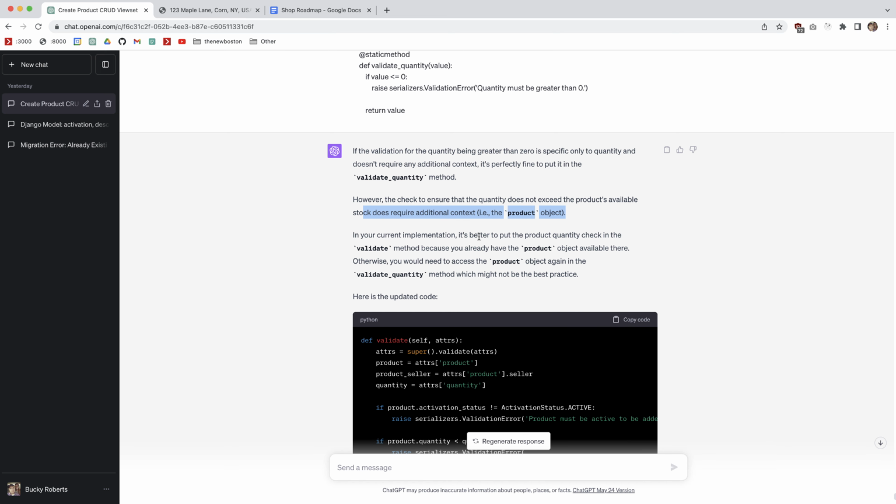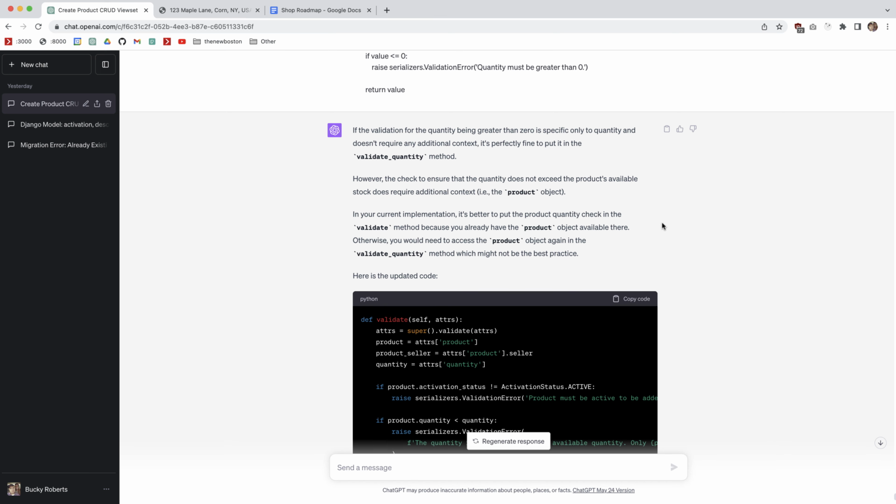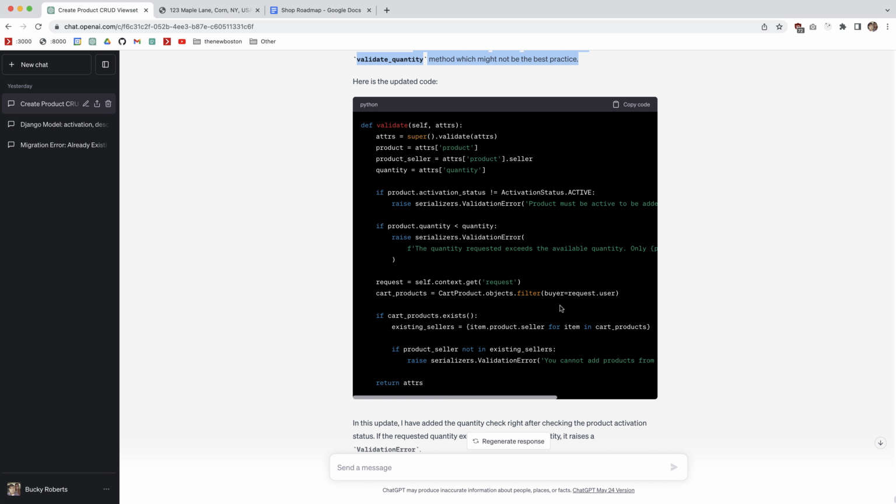It's better to put the quantity check and validate method because you already have a product object available there. Yeah. Otherwise, you would need to access it again, which might not be the best practice. I mean, in a way, it does make sense because it's all related to quantity, and it's probably more readable that way. But the performance benefits outweigh the cost.